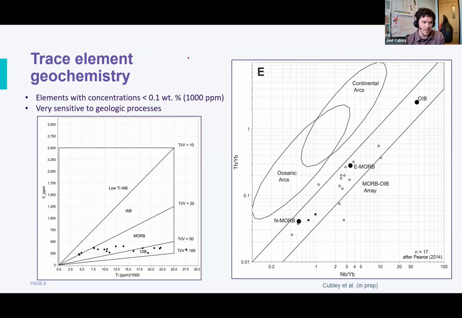But critically, if we choose the right trace elements, those trace elements can be immobile in hydrothermal fluid flow. They'll be immobile during metamorphism. And so they actually represent the original rock, where some more mobile major elements wouldn't.